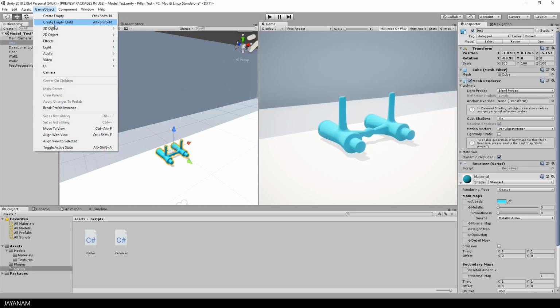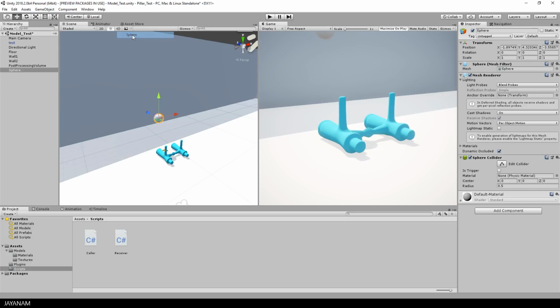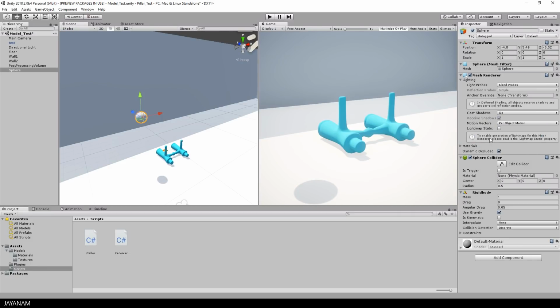Now let's add a second object, and this will be a sphere. For this I will add a rigid body so that it is falling down, and when it is colliding with the floor I want to set the color of the second object to red. This means I will call the method ChangeColor of the script that is attached to the second object.